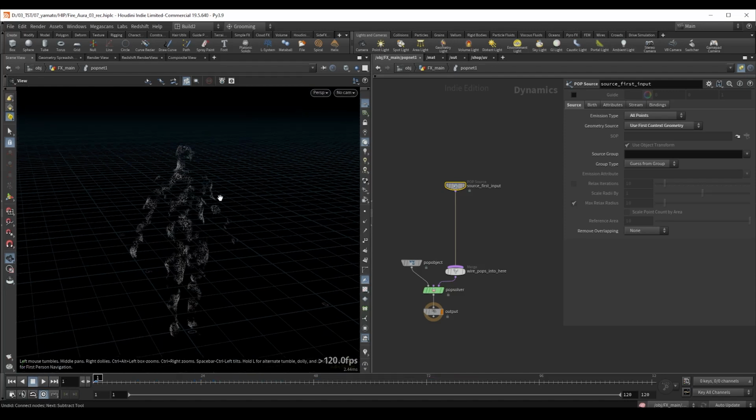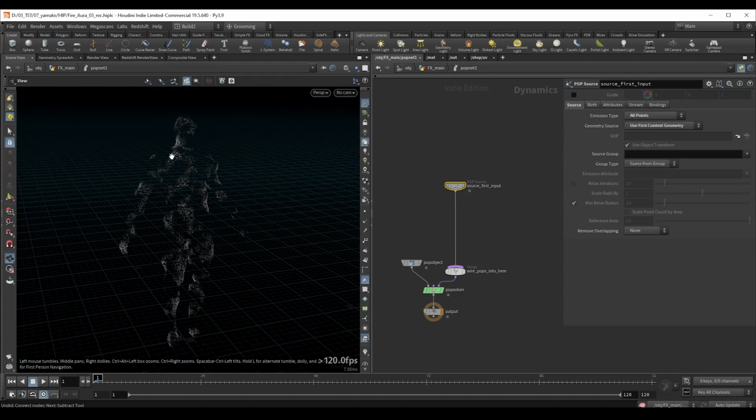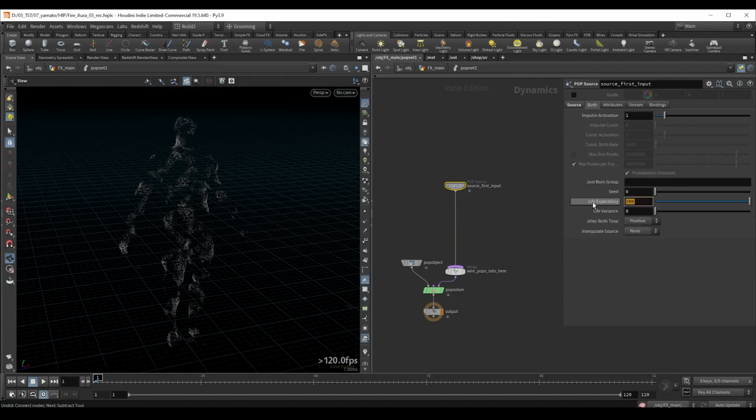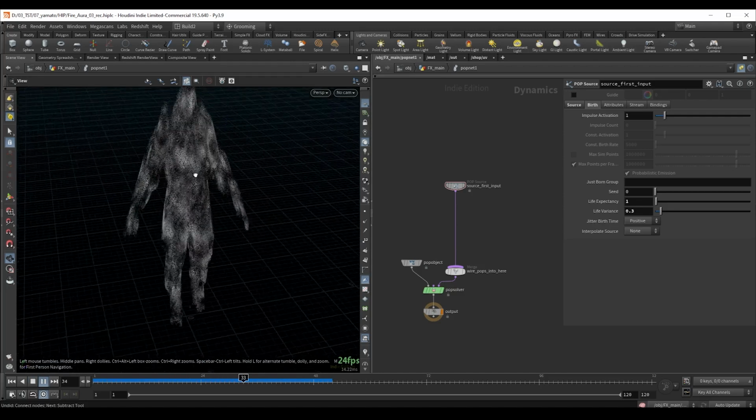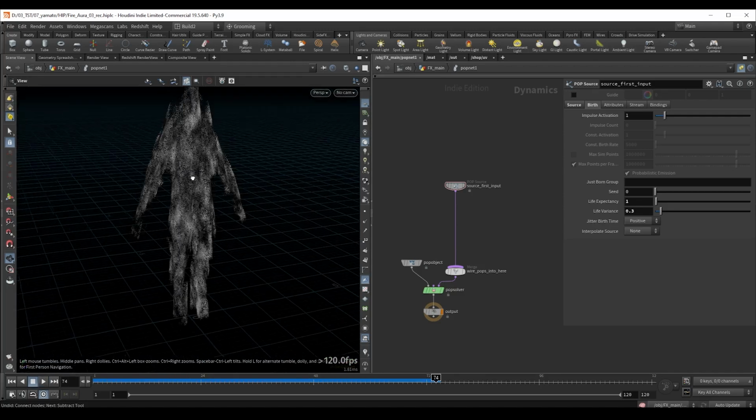Let's go back. So we are getting what we are looking for so far. We also don't need these particles to last forever, so in the birth tab, let's go to life expectancy. Probably we need these particles to last around the same as our first layer. Let's maybe try a value of 1 and a life variance of 0.3, and let's see what this will give us. And I think this will be fine. Maybe we don't even need them to last this long.